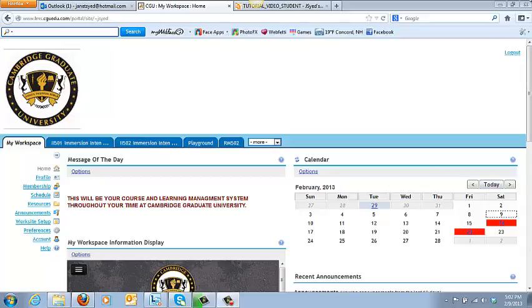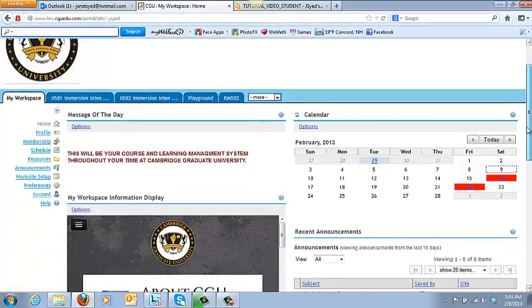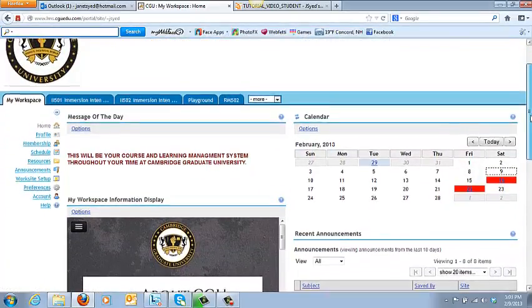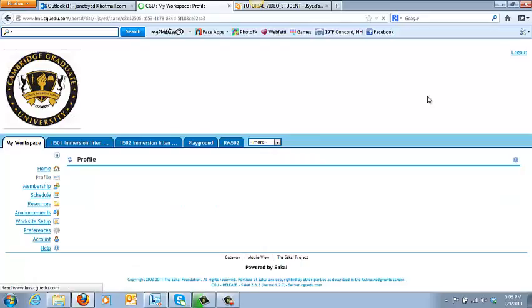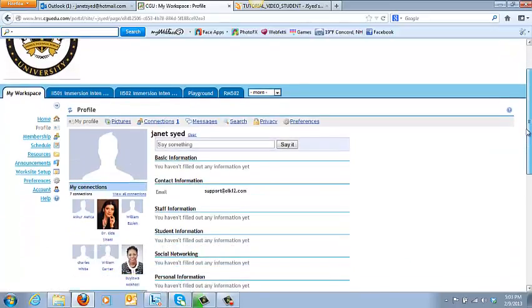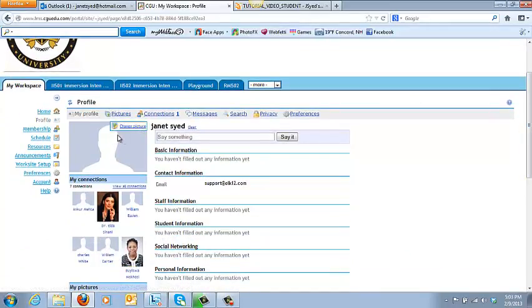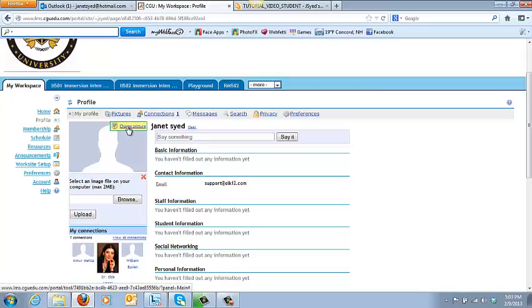So I'm logged in as a faculty myself, and the first place you notice you land on is my workspace. This is unique to every user, whether you're a teacher or a student. This is your space. Go ahead and create your profiles. You can choose as many pictures as you want. You just simply change picture and you can browse and upload your new profile.